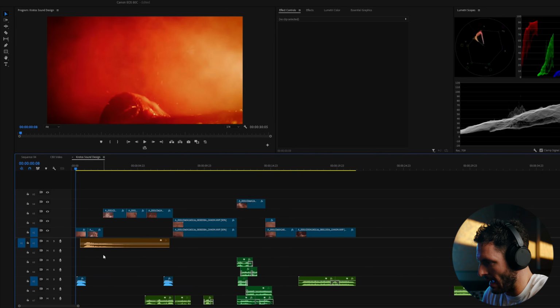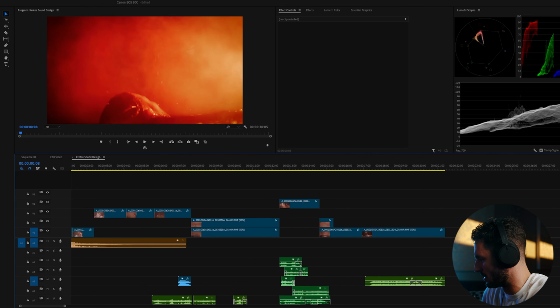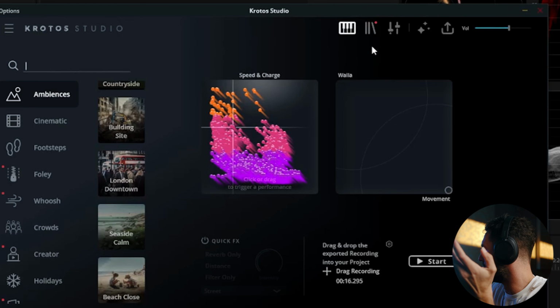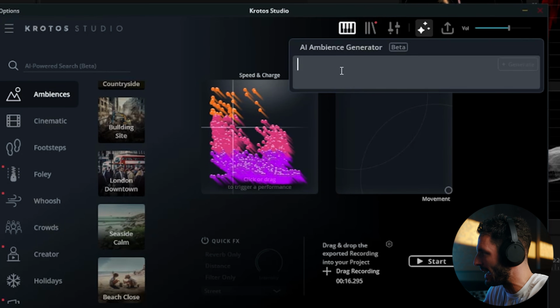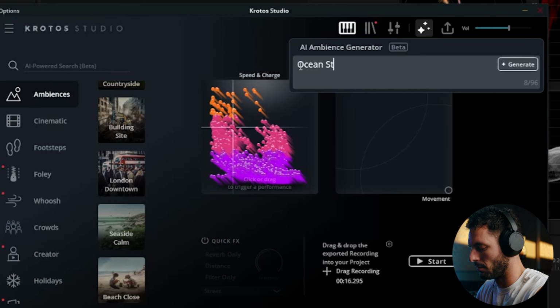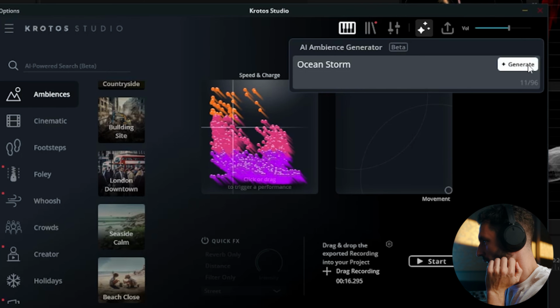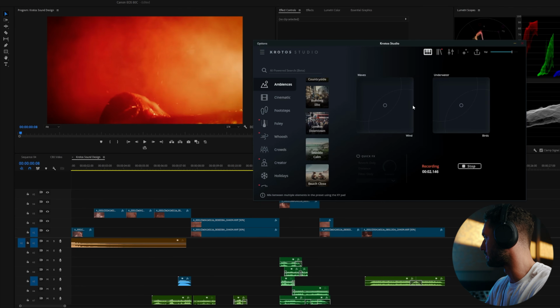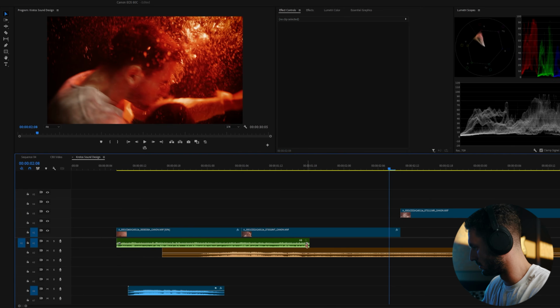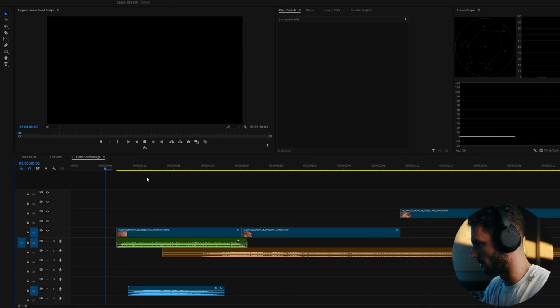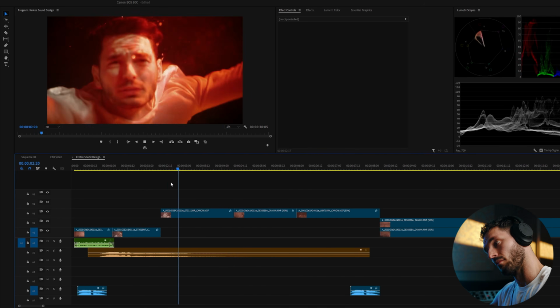The real big thing is the atmosphere of the ocean. We have yet to create that, which is probably one of the most important things. So let's do this. Let's go to Krotos, and just for the hell of it, let's go to AI ambience generator from Krotos, and we're going to type in ocean storm. Let's see what Krotos generates for us. This is kind of fun. Really cool. Let's play with the waves. Let's see what that feels like. That feels good.